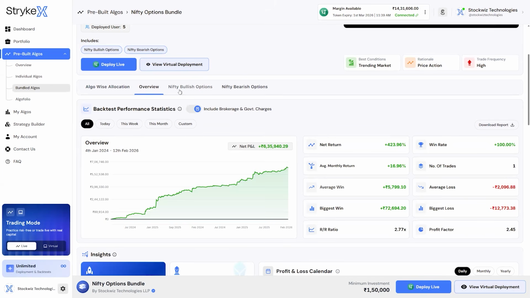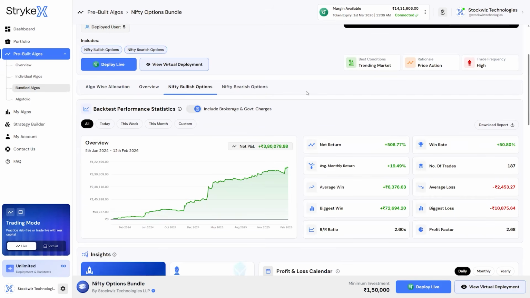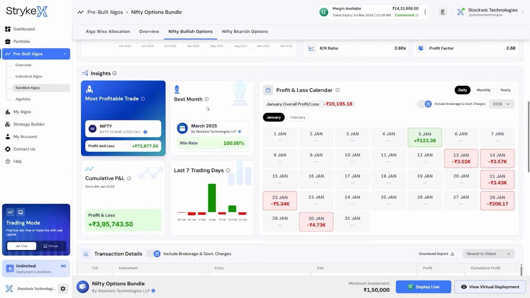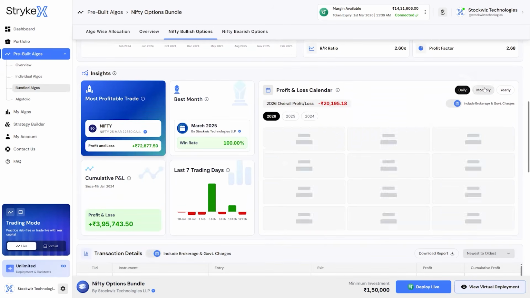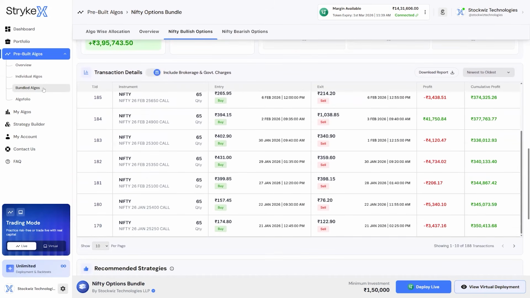Now, if you want to just see how much Nifty bullish options has contributed and how much Nifty bearish options has contributed, you can individually see that as well, right? So, that's another set of data. And then everything else remains the same. You will be able to see the monthly data, some insights, and transaction details.